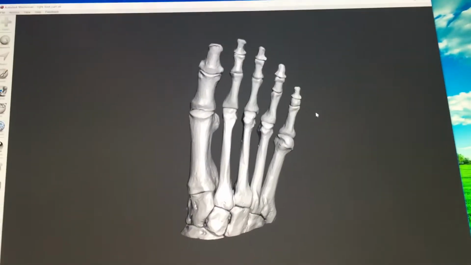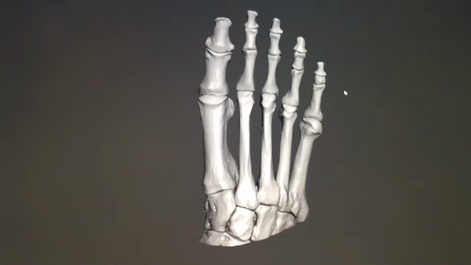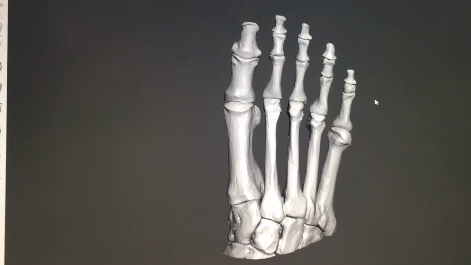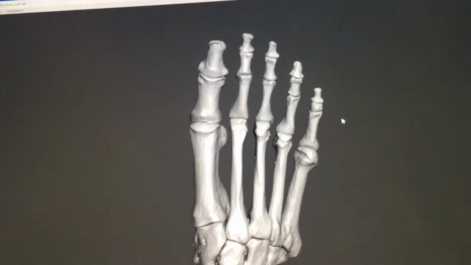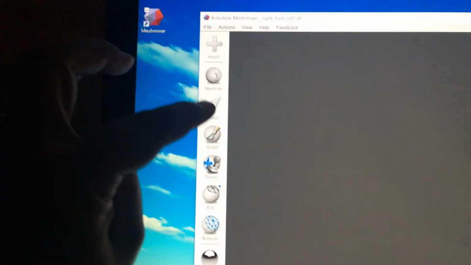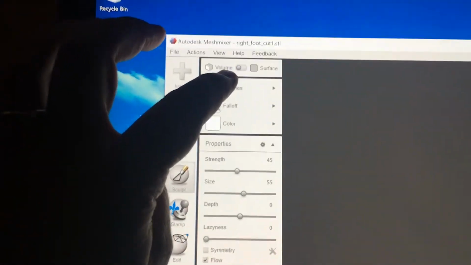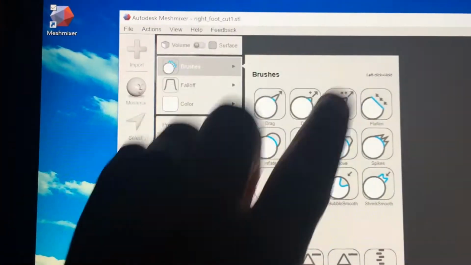A common operation people want to do with Meshmixer is to clean up scans and get them ready for printing. This example is actually pretty good out of the box, but I'll just show some common operations people might want to do. So I'm going to use the touch screen to open the sculpt tool, and I can use the touch to select different brushes.